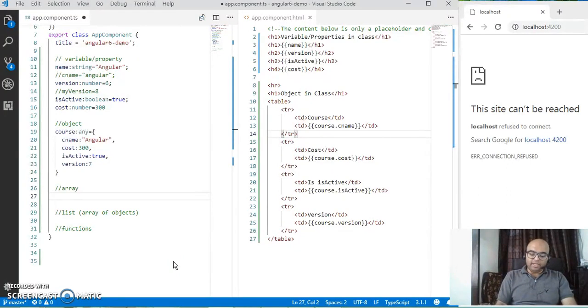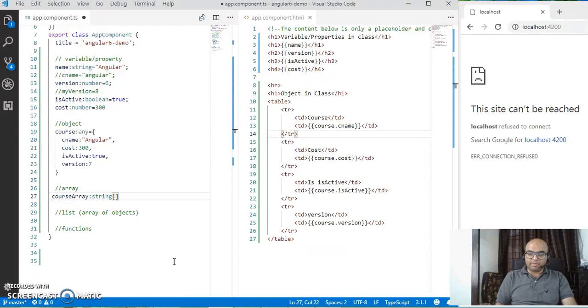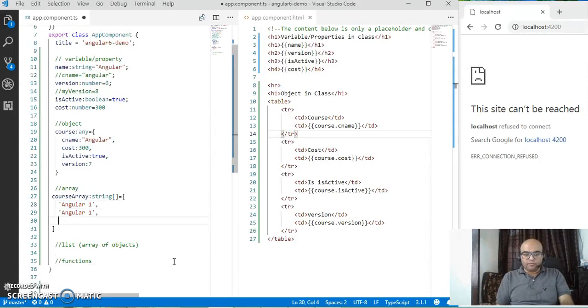Well, let's get started with an array. So I am basically declaring an array called course array, which is of string type, right? Since it is an array, I need to put a square bracket. That's the same declaration you have in .NET and Java. Equals to, I want to specify the array values over here. So I say Angular 1, and similar kinds of values I'm expecting for further elements as well.